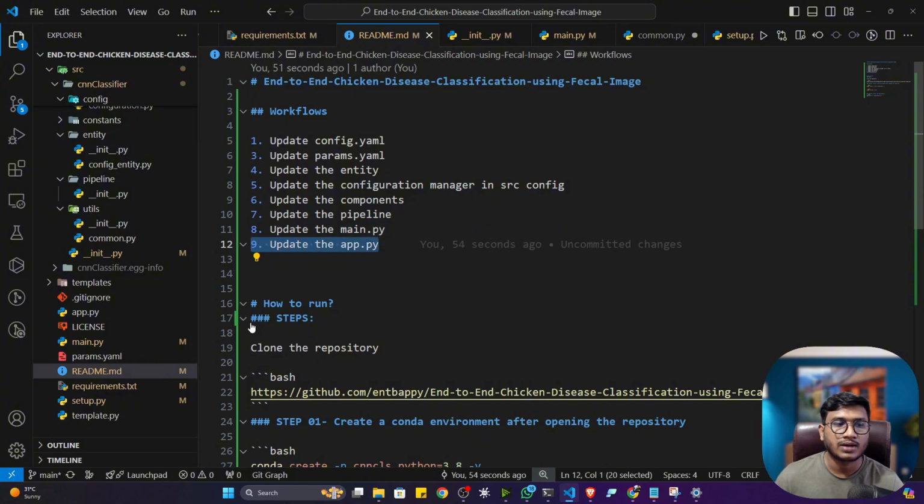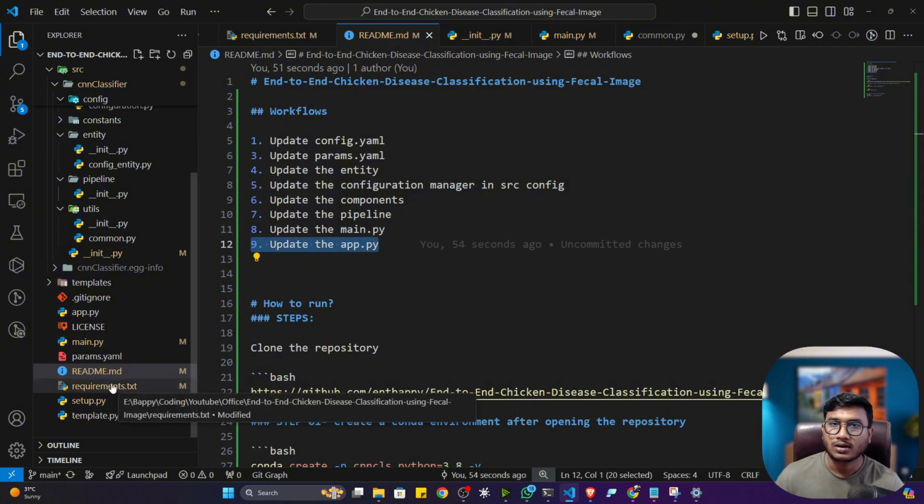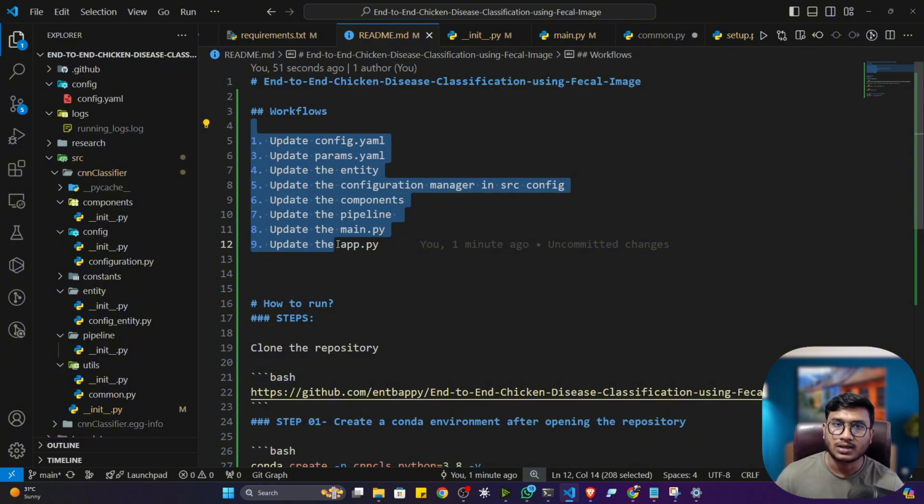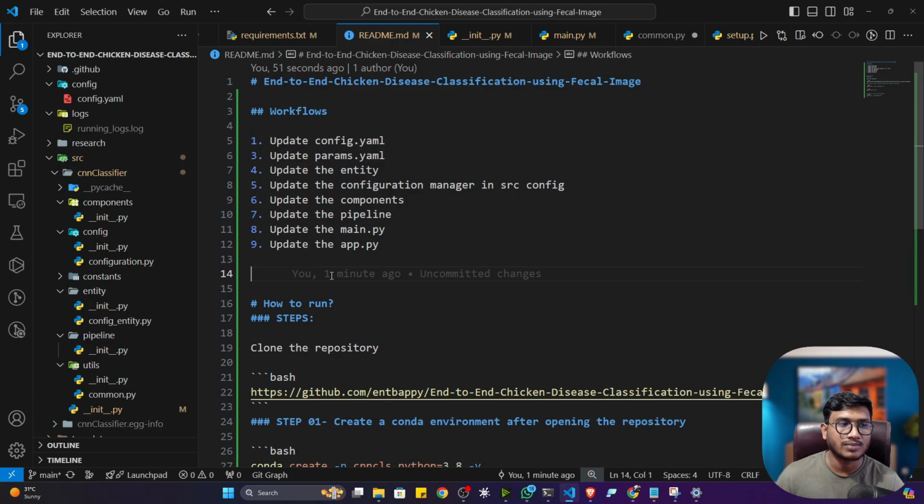Then we'll be updating the app.py, which would be our application endpoint. So this is the entire project workflow. Whenever you are updating the code, just try to follow this workflow. It will be easy for you to update the code. Got it? So now what we'll be doing is our data ingestion component. First of all, we'll do it in our Jupyter notebook. I'll show you the entire Jupyter notebook experiment. Then I'll try to convert this notebook into modular coding.